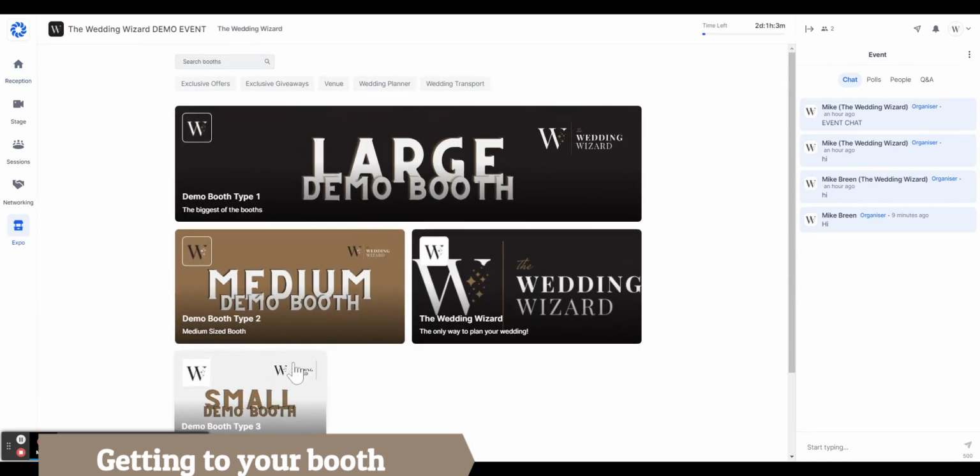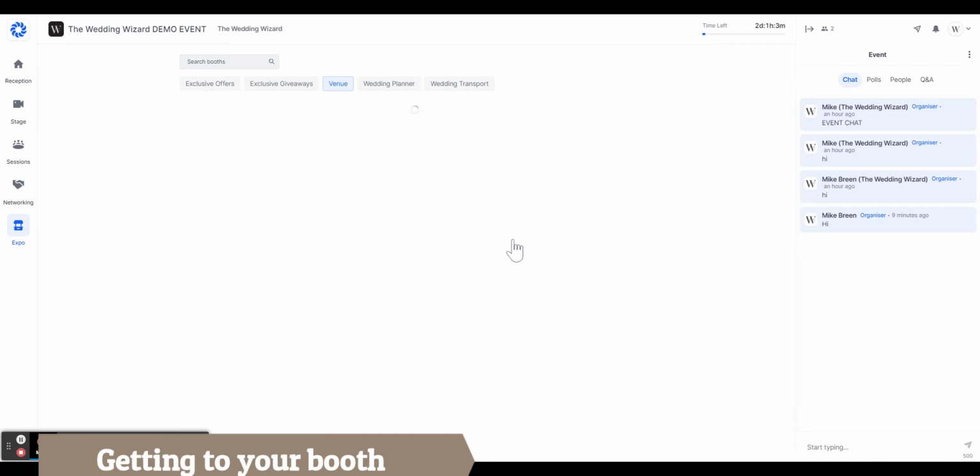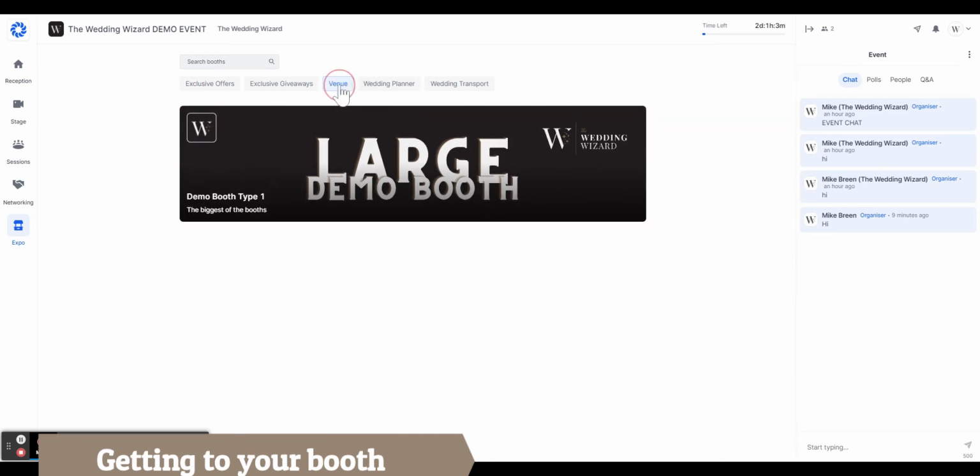In your event, you might have 10 booths, you might have 50 booths, and you might struggle to find yourself. You can type it in at the top, or you can click on one of the filters and narrow it down a bit. In my case, it's easy. It's right here, but I'll just say, look, I'm a venue. I'm not a venue.